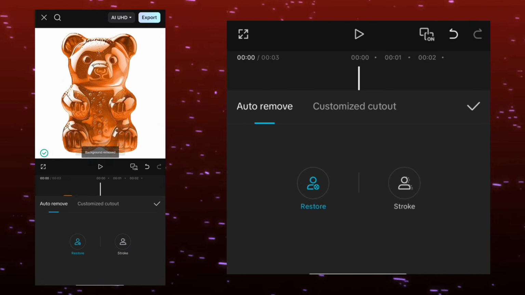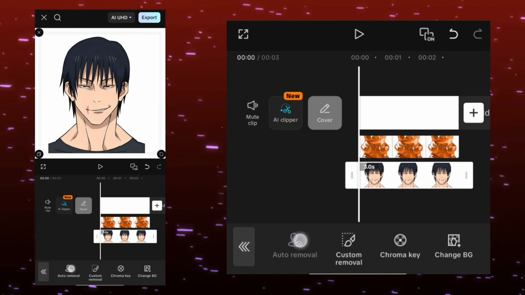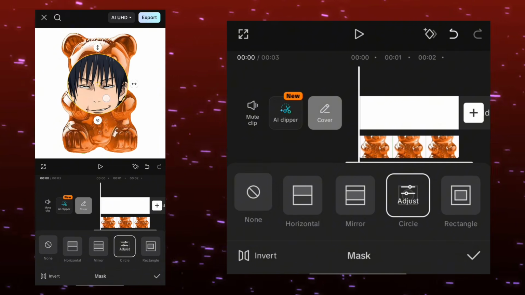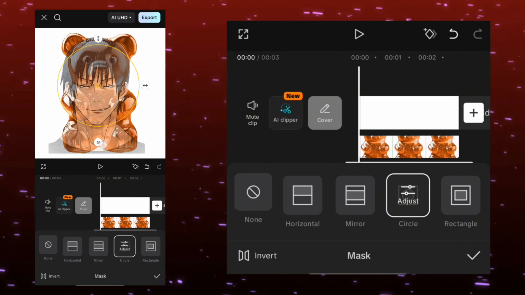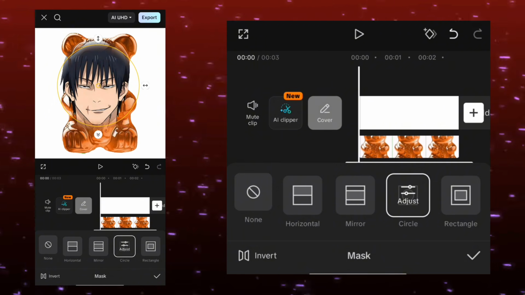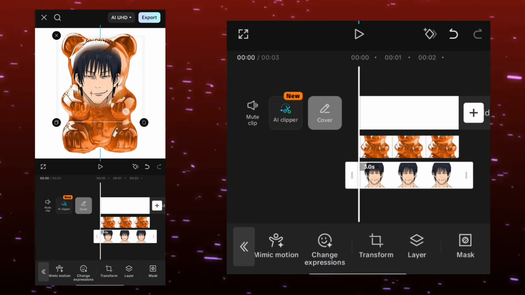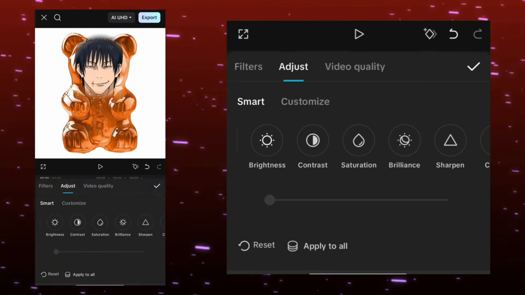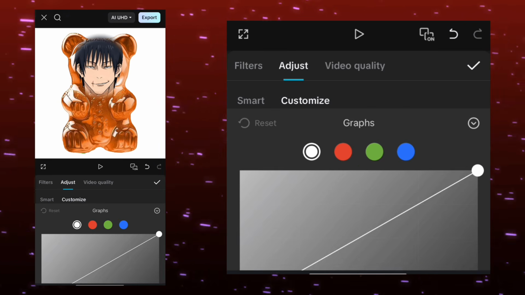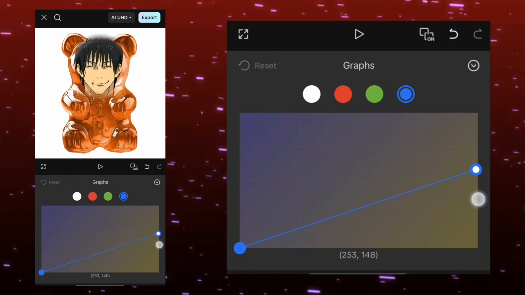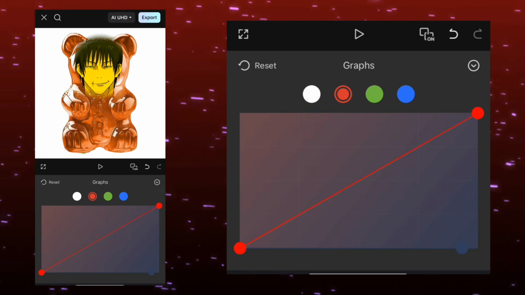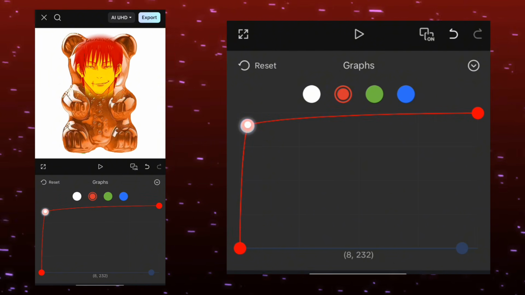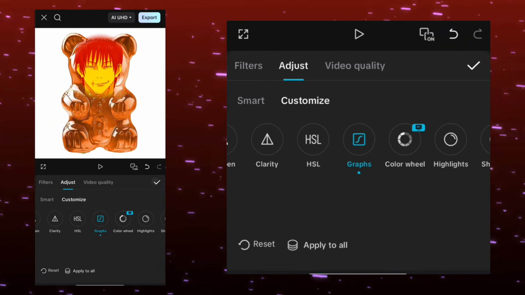Add a character PNG and remove its background. Go to Mask and select Circle. Go to Adjust, then Graph, and change it to the Gummibär color. Export it.